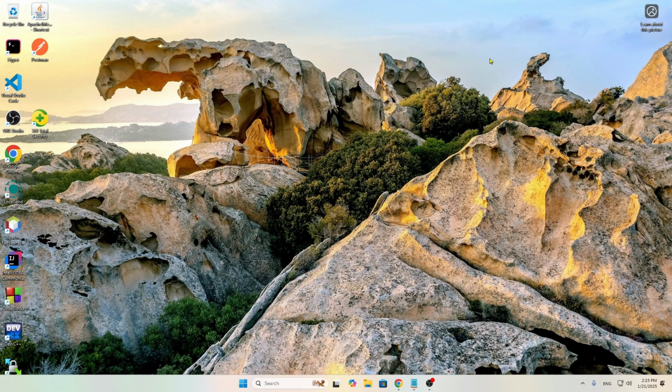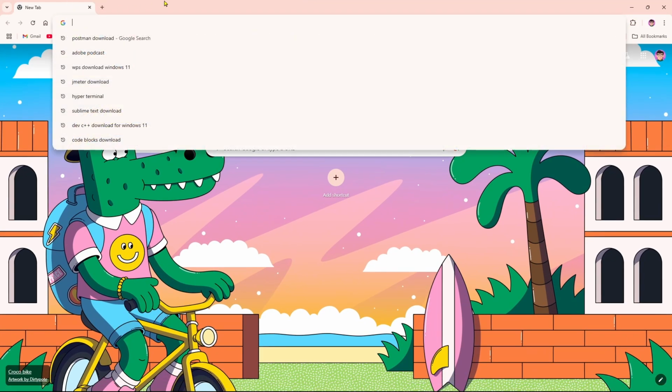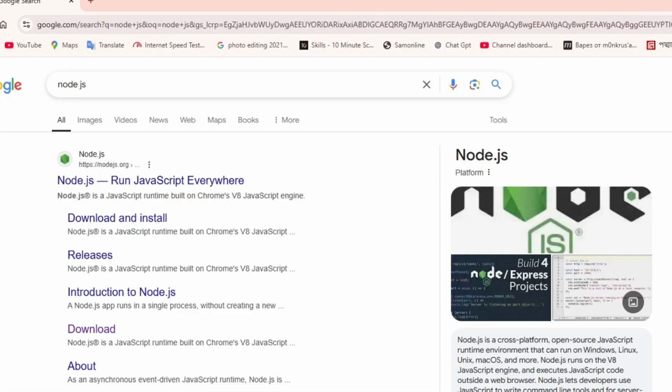Today I'm going to show you how you can download Node.js into your computer in a very simple way. How are you going to do it? You just simply come over into your Google Chrome browser, and then from here you just need to search for Node.js and then click enter.